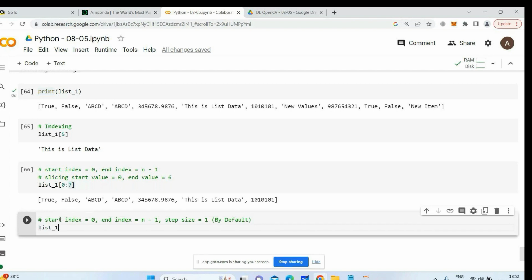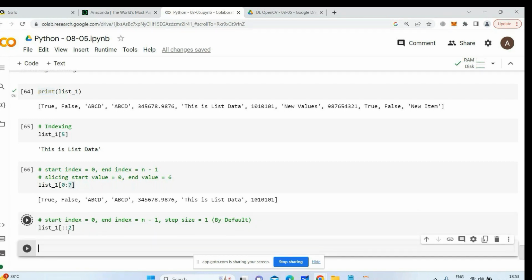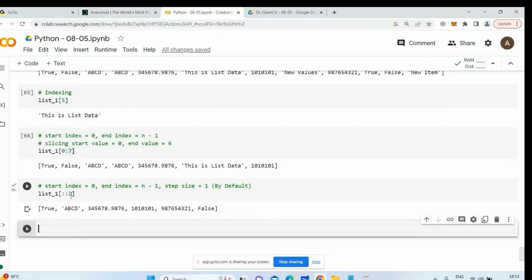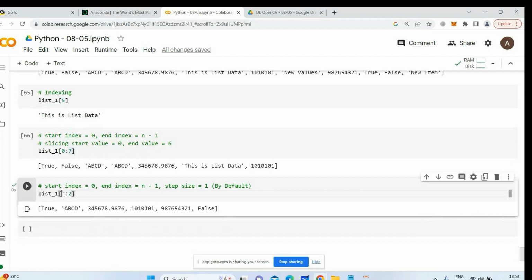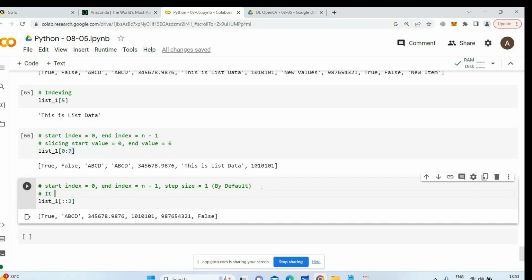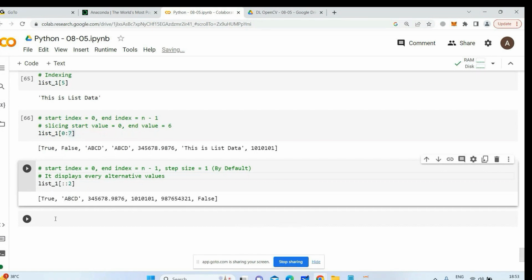I pick here list 1 colon colon 2. When I write colon colon 2, it will mean that the start position is 0, the end position is whatever it was earlier, and the step size is 2. So what it is printing here is it displays every alternative value. It displays every alternative value.